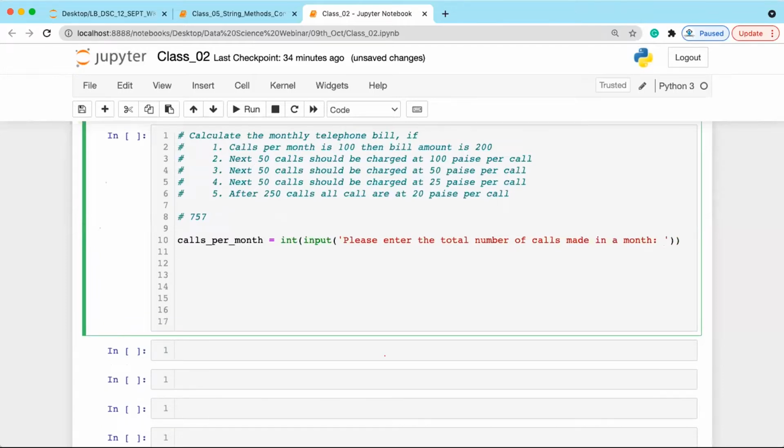Okay. So what we need to do is check whether the calls made in a month are equal to 100 or not. So the first condition is that. So we will be writing here: if calls per month is equal to 100, right?